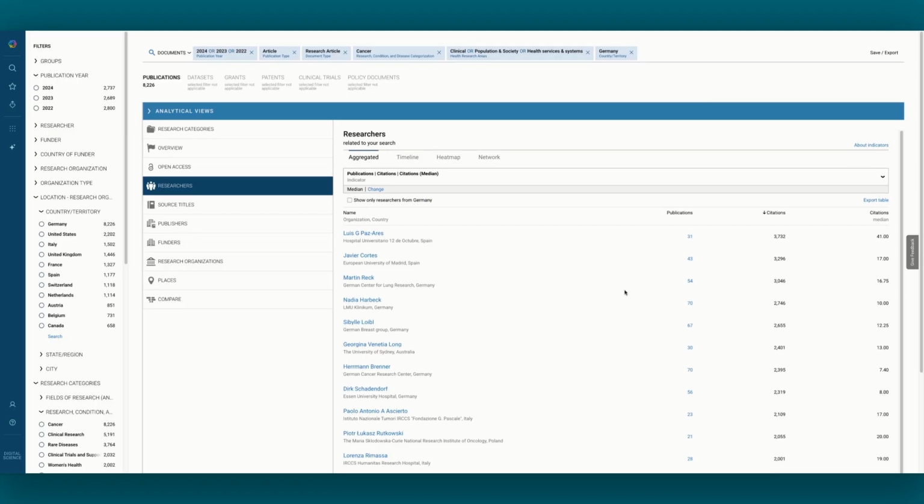Now, what you'll see is there are some authors here from Spain, which is a bit confusing. What this means is that this particular author has published 31 papers with at least one co-author from Germany. So even though they're from Spain, they've been working with German researchers.